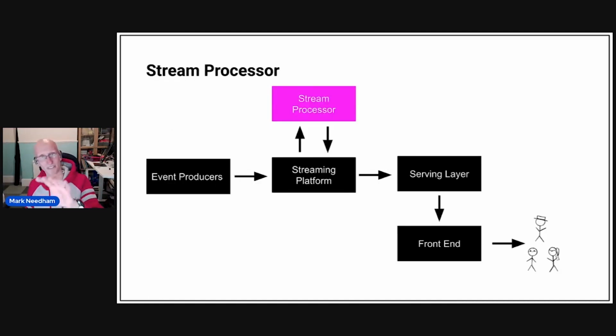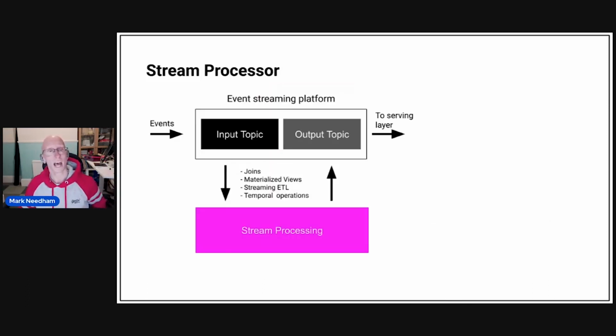So that's the streaming platform. We've got the event producers, and those are putting data in the streaming platform. So what are we going to do now? The next thing we could do is the stream processor. Sometimes you might find you don't need the stream processor, but sometimes you do. Generally the events are coming in on an input topic, and the stream processor is doing some sort of operation and generally producing something onto another topic.